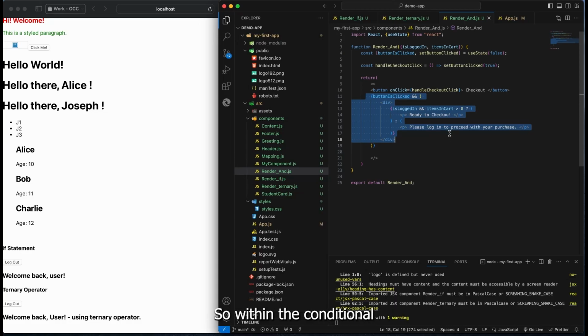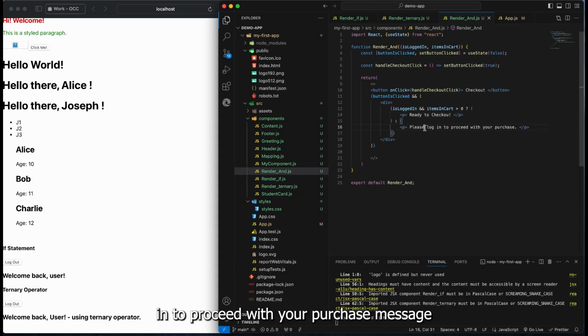So within the conditional rendering block, we use the ternary operator to conditionally render either the Ready to check out message or the Please log in to proceed with your purchase message based on the values of isLoggedIn and itemsInCart.